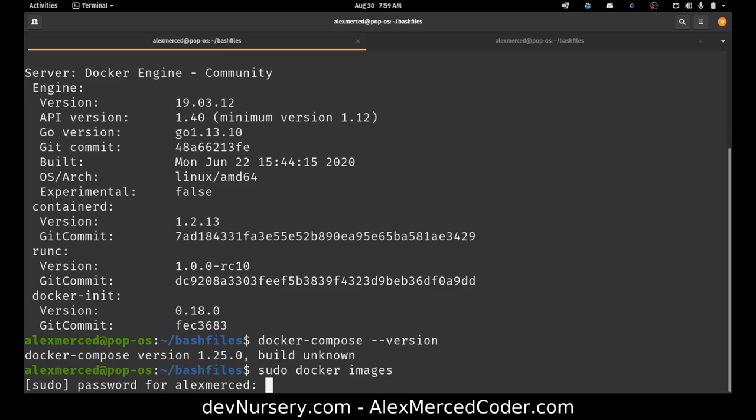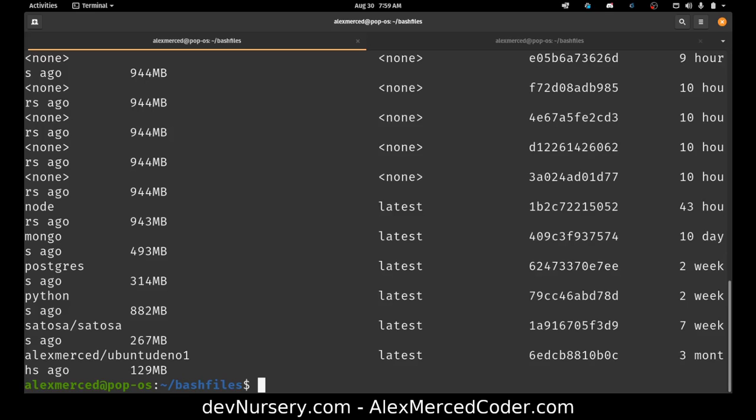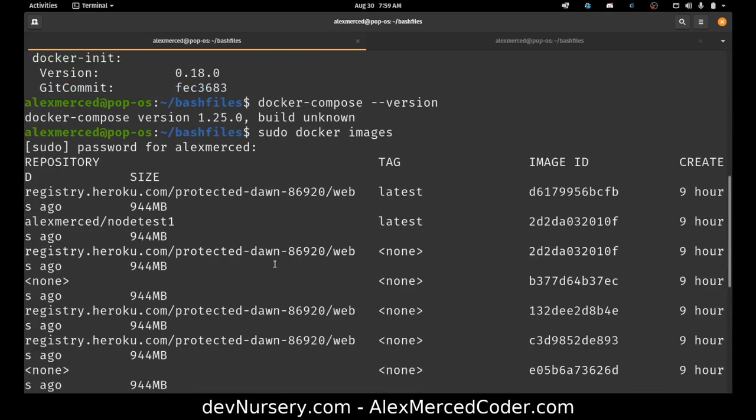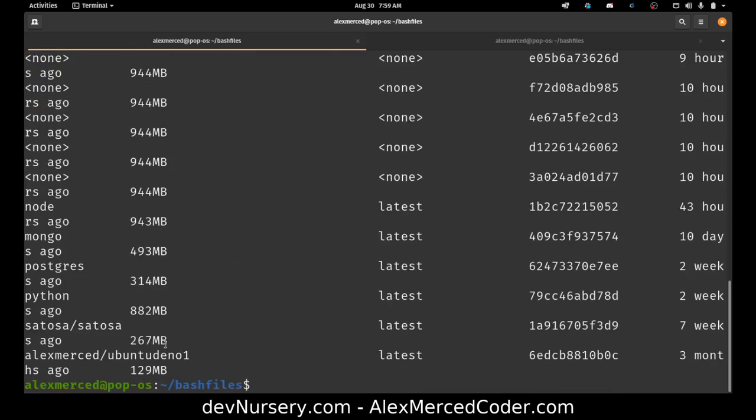Okay, so let's see here. Okay, and then I can see how big they are. So they take up space. But see, this is like Ubuntu Deno 1. This is just a sample image I have set up that has Deno installed. I think that one just comes as a test one, but I got one for Python, for Postgres, for Mongo, Node.